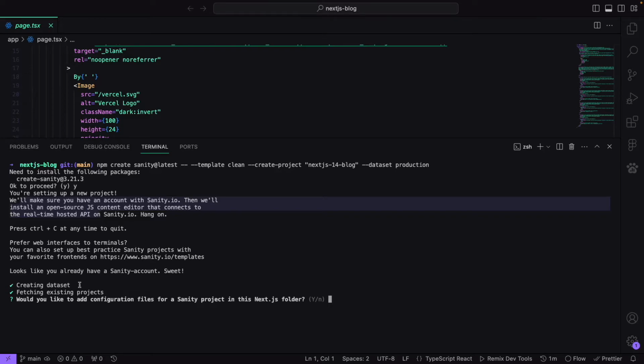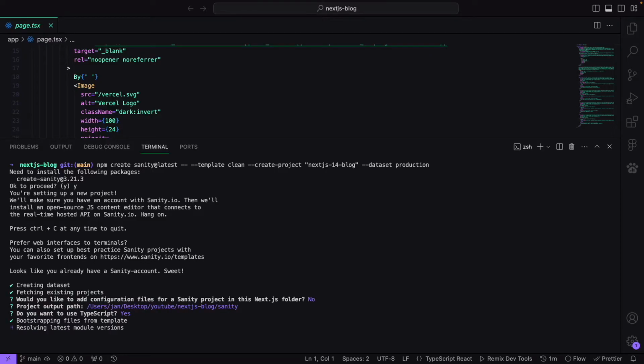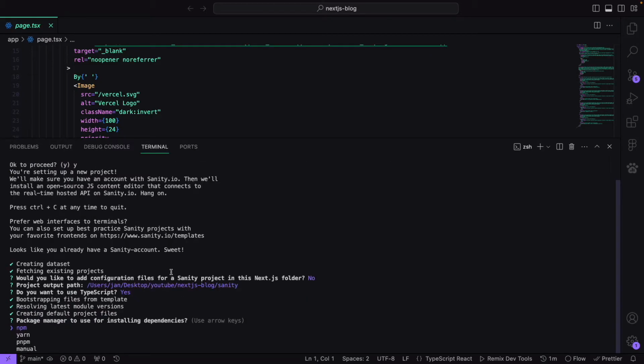But now for the first question, if we would like to add configuration files in our Next.js folder, no, I don't want to do that. So let me click on N. Then for our project path, I will say sanity. And then I will use TypeScript, of course. And then the last thing is what package manager do we want to use? And that's, of course, npm. So let me click enter, and this will now take a bit. So let's wait for that.